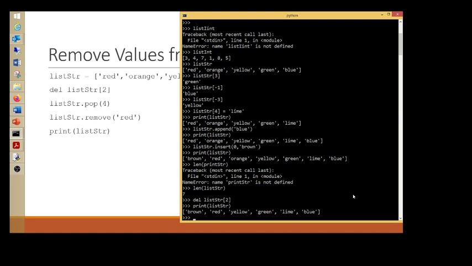Okay, let's go ahead and pop. We'll use the pop here. And we're going to do it this way. Print. And let's do 4.